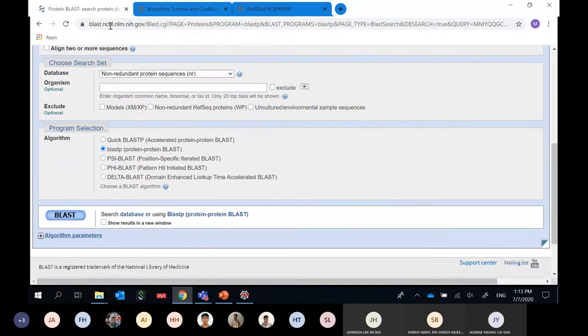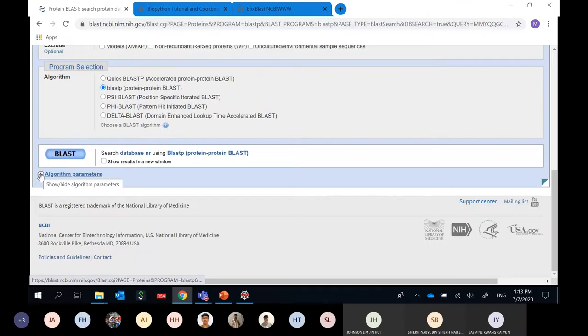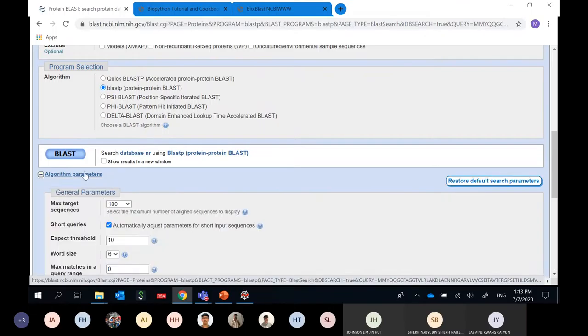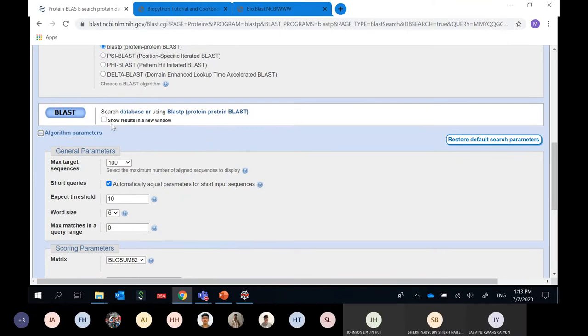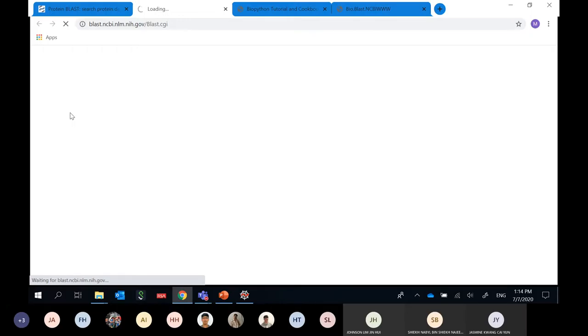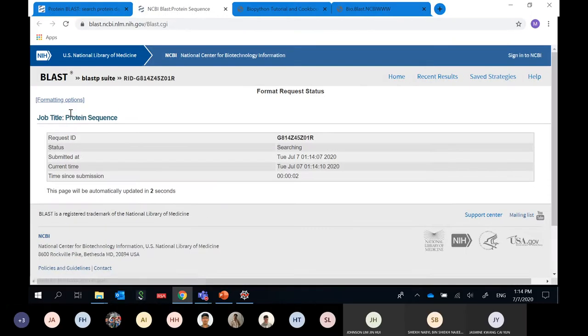That's useful. After that, you can go to algorithm parameters. This tells you the number of results you want returned, and the word size. Your matrix: hopefully you still remember the differences between the BLOSUM matrix and the PAM matrix. Otherwise Dr. Chan will be quite sad about it. Then, in my case, I sometimes show the results in a new window. If there's nothing else I want to change, I just click BLAST. Okay, so it will show. As you realize, it can take a little bit of time.